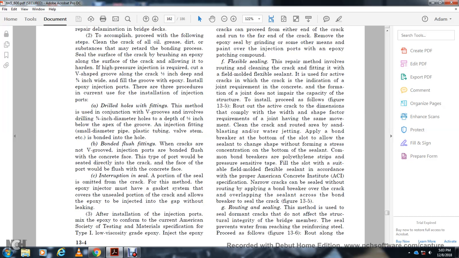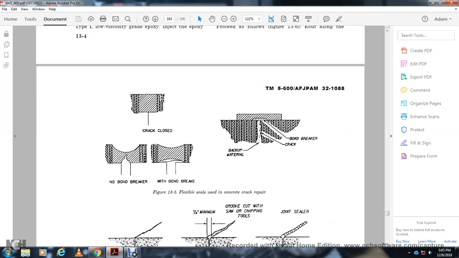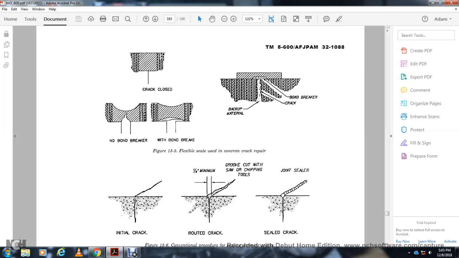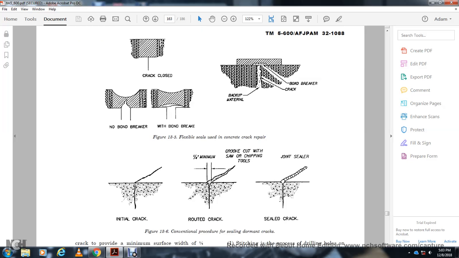Alright, routing and sealing. The method, if performed correctly, does not affect the structure or the integrity of the bridge. Remember to seal to prevent water from reaching the reinforcement. The procedure is followed in figure 3.16. Figure 3.15 shows the flexible seal within a concrete crack repair, with non-bonded breaker and bonded breaker. Figure 3.16 shows the conventional procedure for sealing a dormant crack.